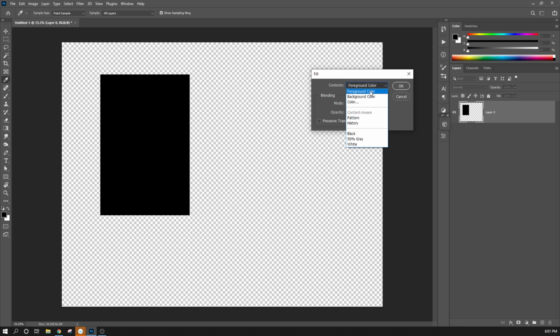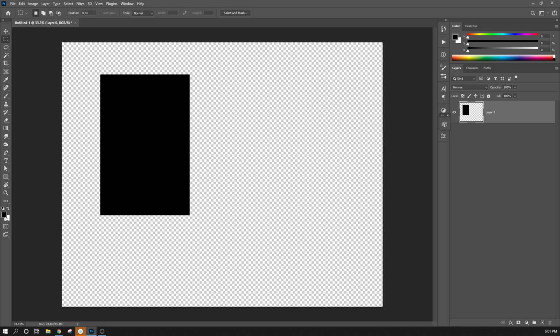So usually, you make sure you just change it to foreground color, and all that means is it's going to pick the foreground color, which is these two swatches over here. The one in front is foreground, the one in back is background. So whatever one you wish to select. So I did a marquee tool here, Control M, drew out a marquee and filled it with black. Now and then deselected. Control D for deselect.